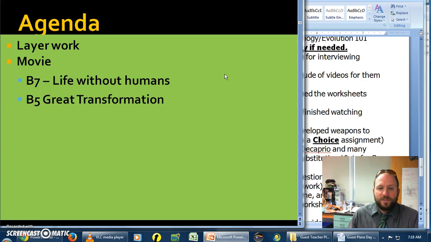The B5 Great Transformation. That was a worksheet, a must-do worksheet, actually, B5. If that didn't get finished and you want to take care of that assignment to get the points, by all means, we can arrange that as well. If the class decides that they want to tackle the arms race DVD, that can be a substitution, 10 points.